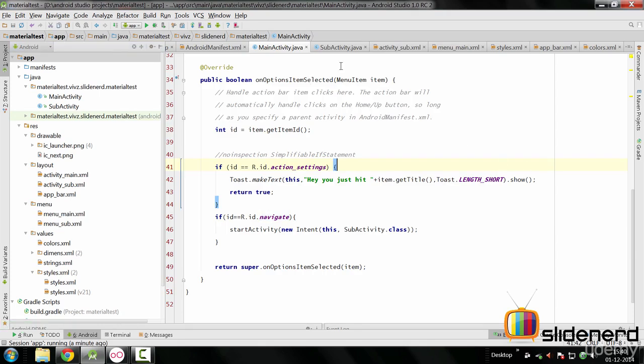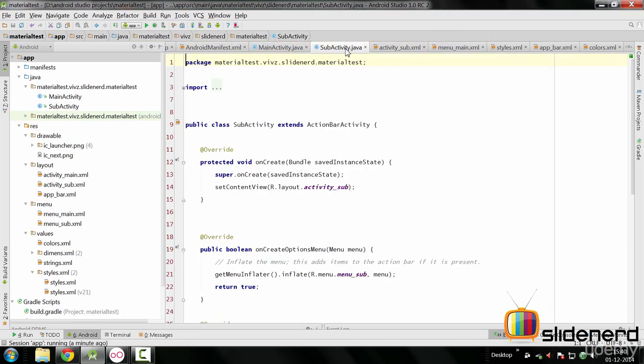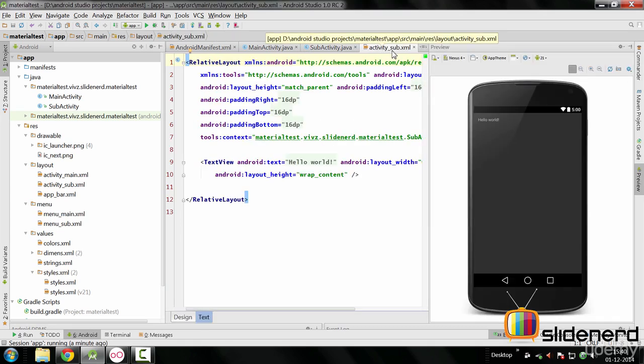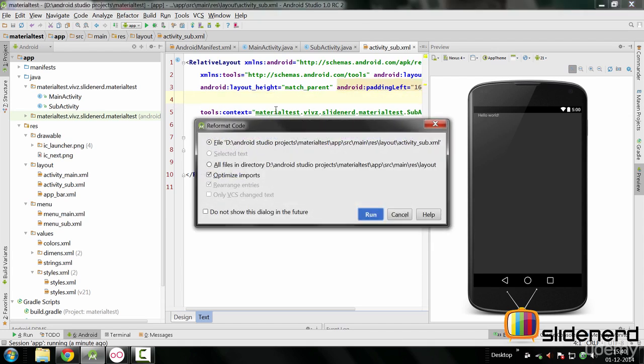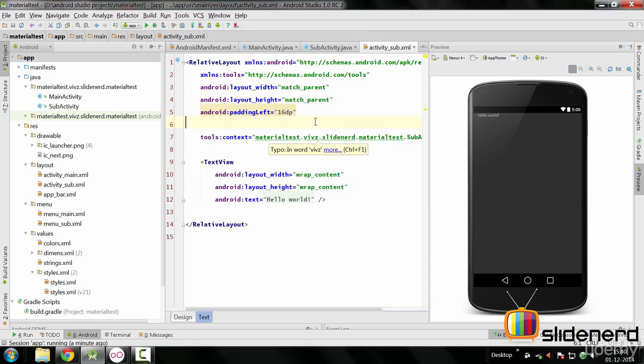It's pretty simple. You can just go here to your sub activity and all you got to do is go to its layout, which is activity_sub.xml. First, let's remove this weird padding they have here, padding left, right, top, and of course there's another one. Let's press Ctrl Alt L to reformat stuff. Click run here and remove the padding here at this point.